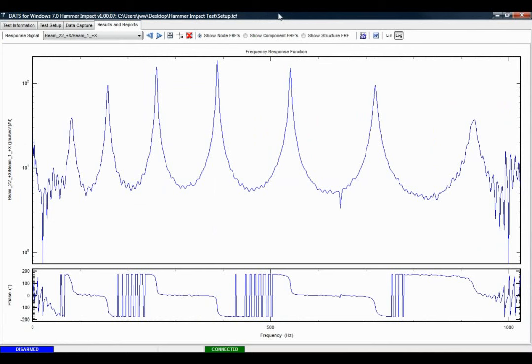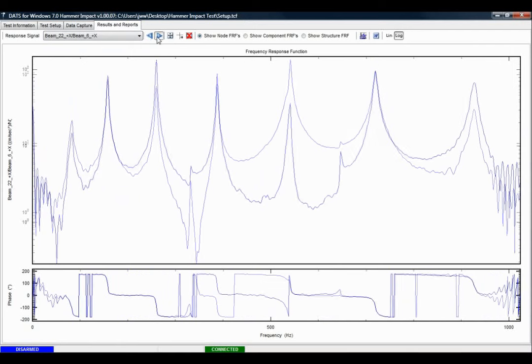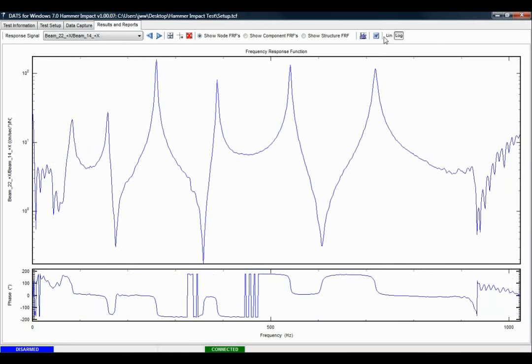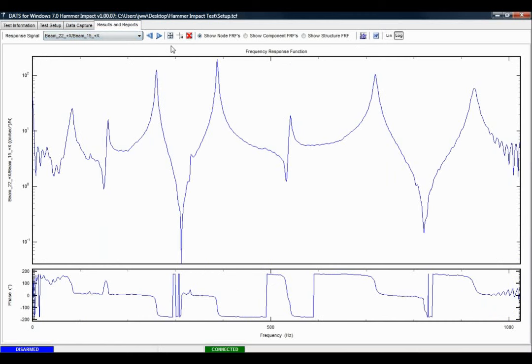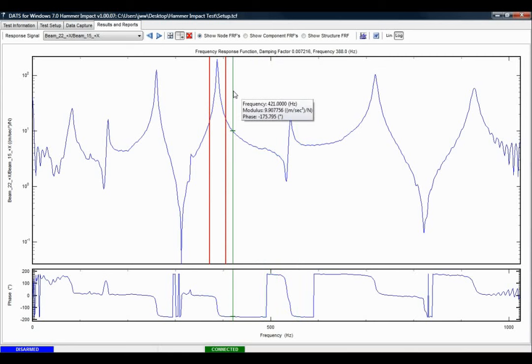The results and report section shows us the transfer function with phase of each and every node in this particular test. We can scroll through them one by one. It's possible to view them in both linear and in logarithmic. It's possible for us to use cursors and to read values. Additionally, it's possible for us to select a band and have a damping factor and frequency calculated for us.